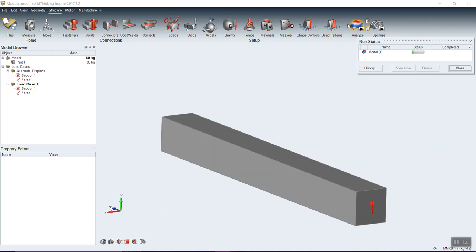Okay, so what's happening now? Now that we've clicked Run, the interface is taking this geometry and sending it to our high-end pre-processing software. It's discretizing it, meshing it, and setting up all of the parameters necessary to run the analysis, and then it's sending it to our solver. Our solver is called OptiStruct. So we're actually using those high-end tools, but in a very easy-to-use interface.